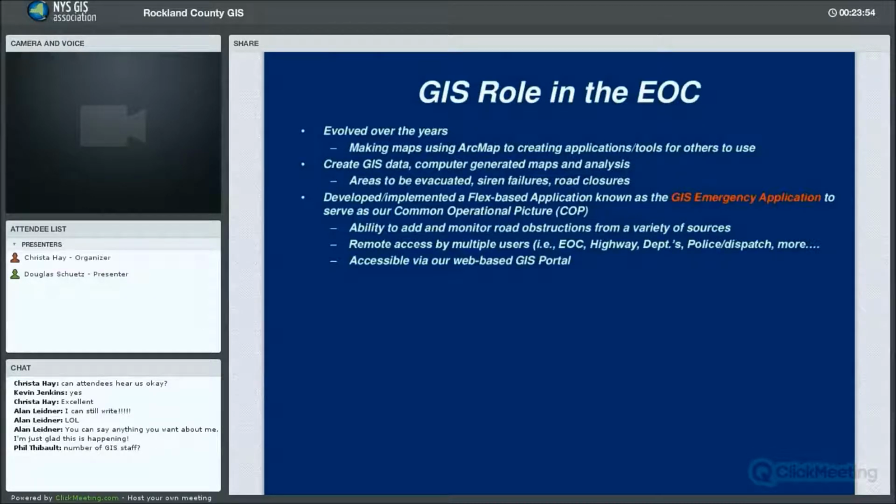We create GIS data and maps, and now we do analysis right as we're sitting there. They have it set up so that we're centrally located within the operations center, and we project up onto the screen so everybody can see, and then we can walk people through and answer a lot of questions in that fashion.